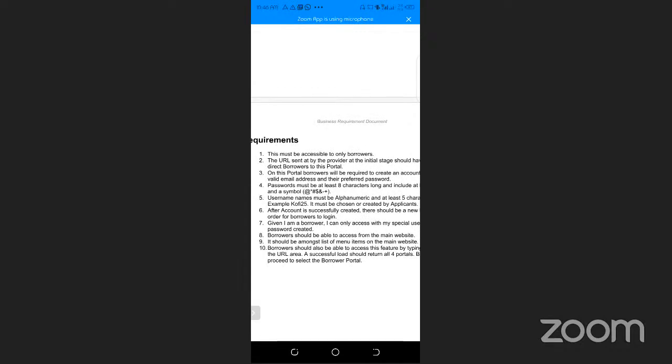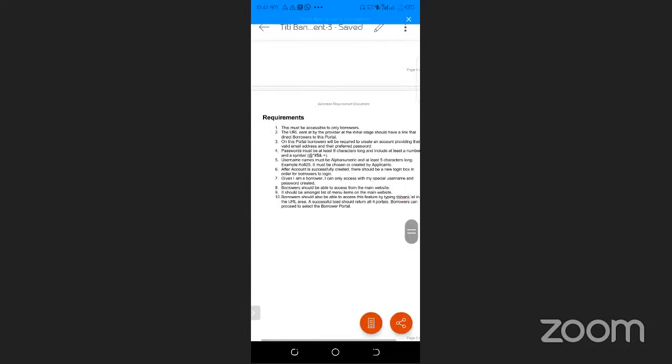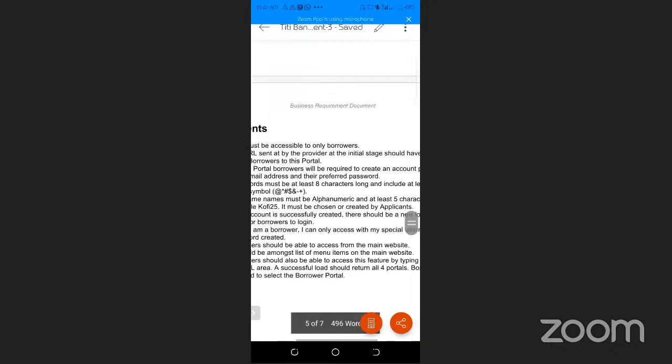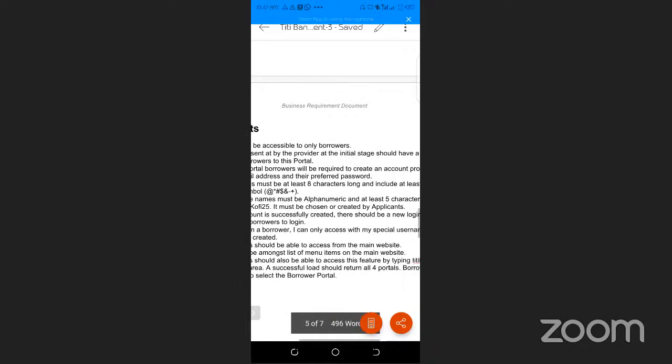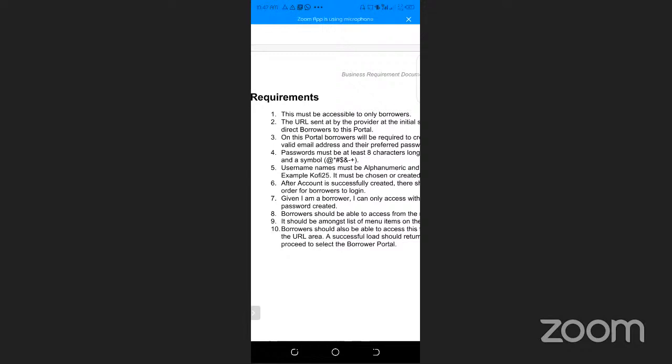The URL sent out by the provider at the initial stage should have a link that directs borrowers to this portal. On this portal, borrowers will be required to create an account, providing their valid email address and their preferred passwords.